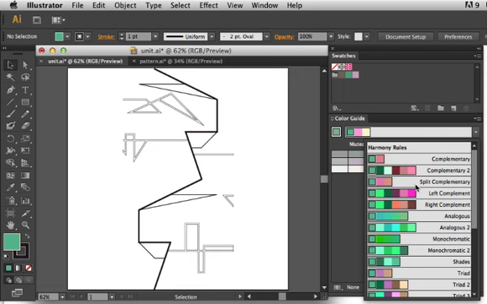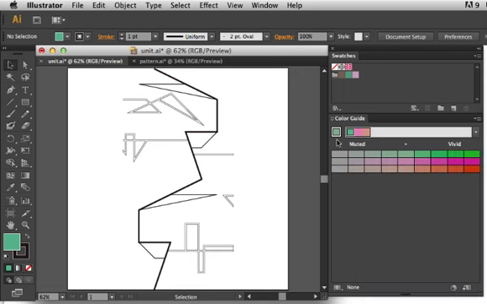I'm going to start with a split complement, and you'll see that automatically it's given me my primary color plus two colors which are in a split complementary relationship to it. It's also given me from muted to vivid, so I have a range of tones and hues. I also have the option to show tints and shades from the drop down here. That will switch it to shades and tints.